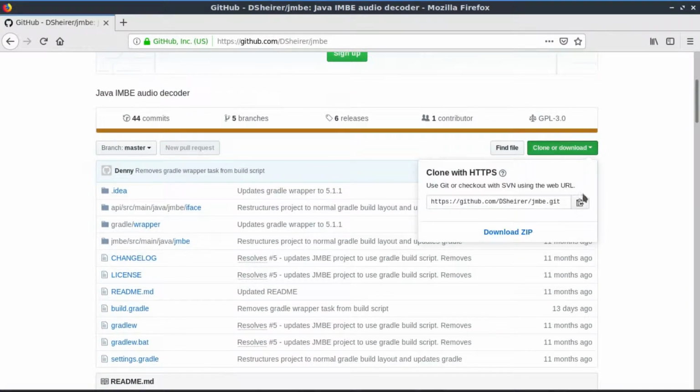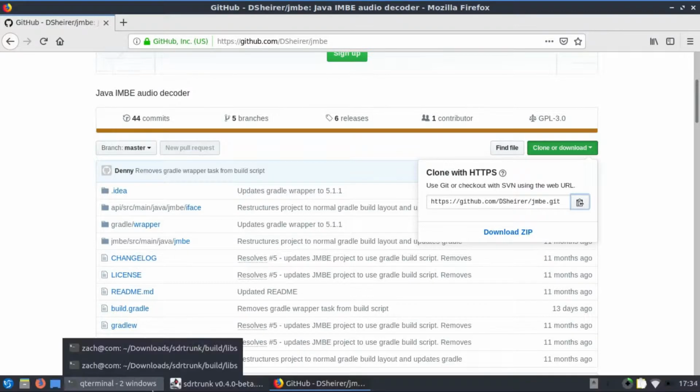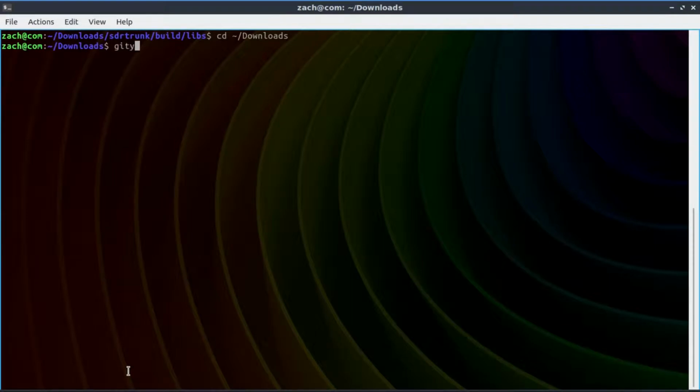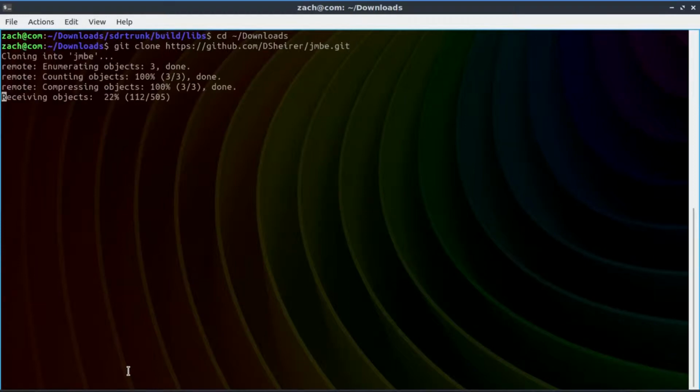We're going to grab its address. We're going to switch to a new terminal window. We're going to change directory to our user's downloads. And then we're going to git clone, and we're going to paste that address. Once we do that, it's going to bring the source to our computer.